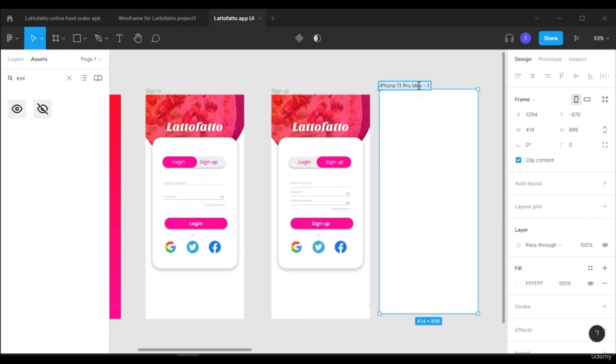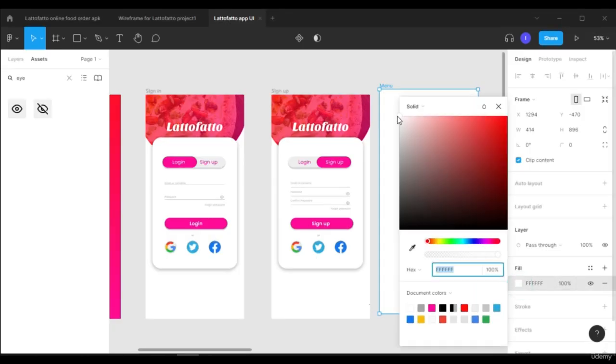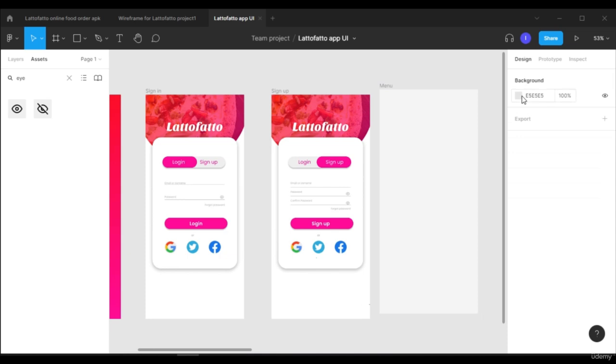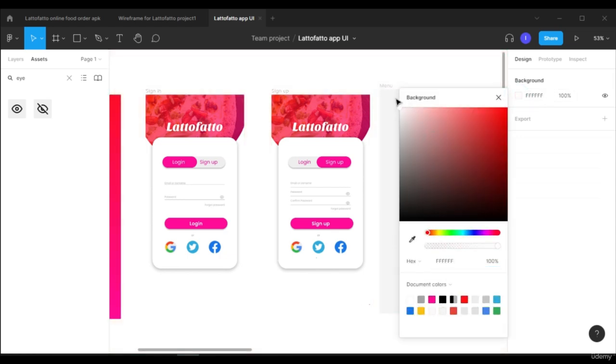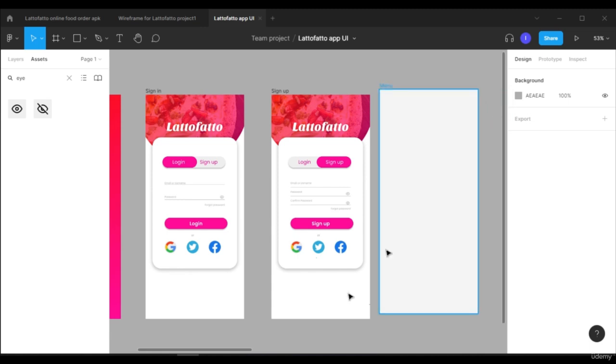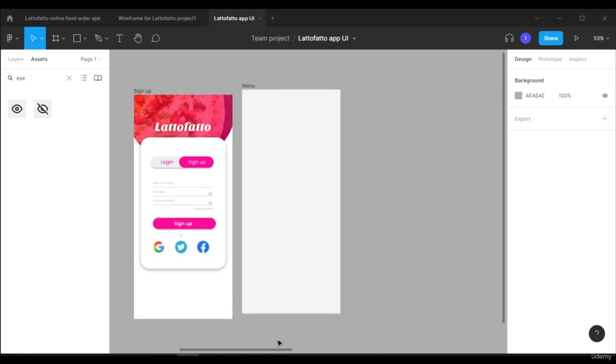Okay, let's rename it. Let's make this page a little bit gray because we are gonna add some elements like a search bar and all that. If the search bar is gonna be white, it is not gonna be visible. So I think that's gonna be enough. And let's change the background into something like this, so our menu page will be more visible.